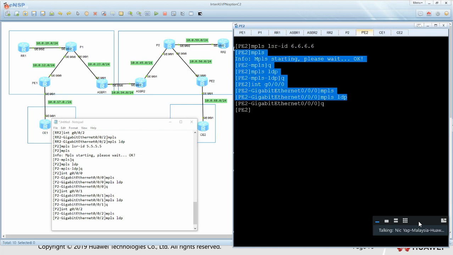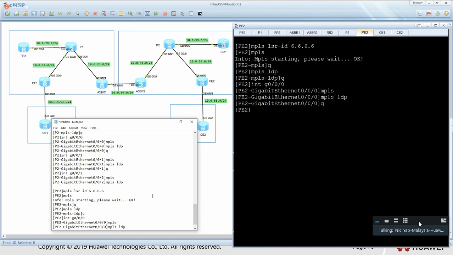So I've done it on all the devices already, from router PE1 up to PE2. All the devices internally have a basic MPLS defined already. Is it okay?